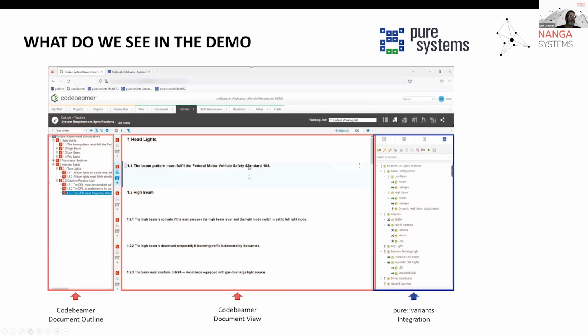Last but not least, I want to give you a quick overview of what you will see in the demo that Patricia is opening up now. This is the screen that you will see from all the starting points of the demonstrations. Just to give you an idea, this is a Codebeamer interface. It's fully web-based. On the left side you can see the outline of the Codebeamer document, like an outline in Word. This is a requirements document. In the middle part is the view on the document, where you edit, add, delete and change requirements.